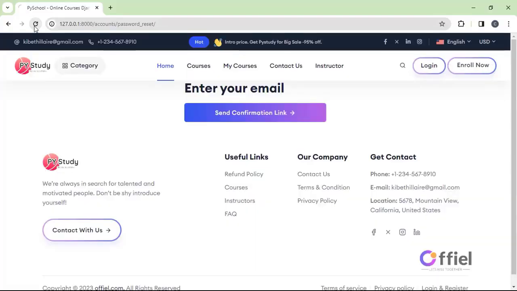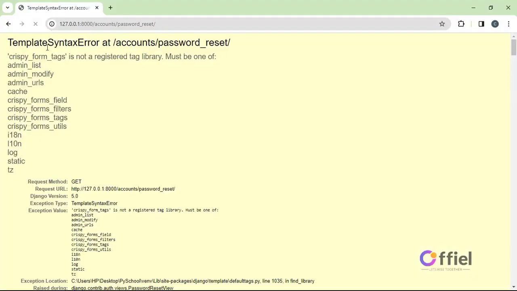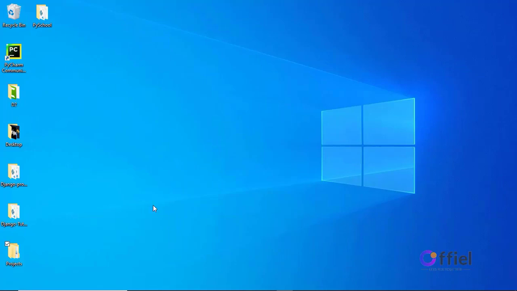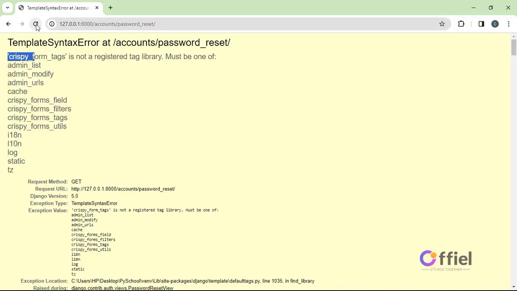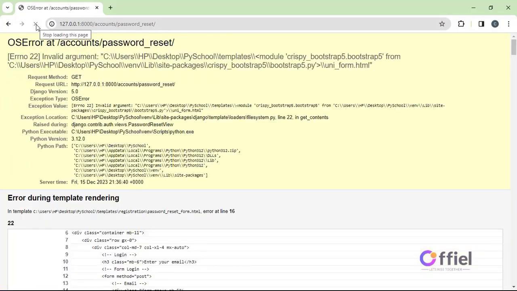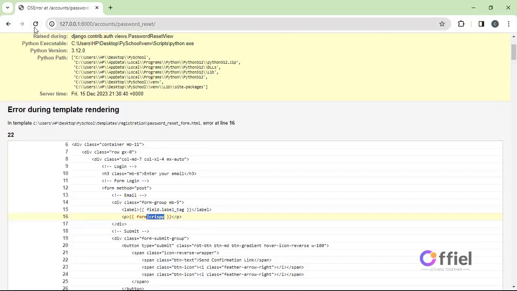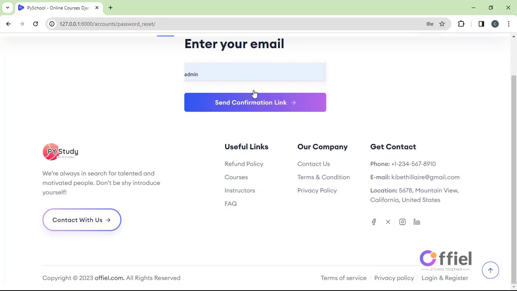Now back to the browser and refresh the page, and we get the error. Crispy form tags is not a registered library. It's actually supposed to be crispy forms tags. So let's add S. Now back to the browser and refresh the page to see the next error that we will get. This time round, we get OS error. This is because of the pipe character. Let's do away with that now. Refresh and all is well.